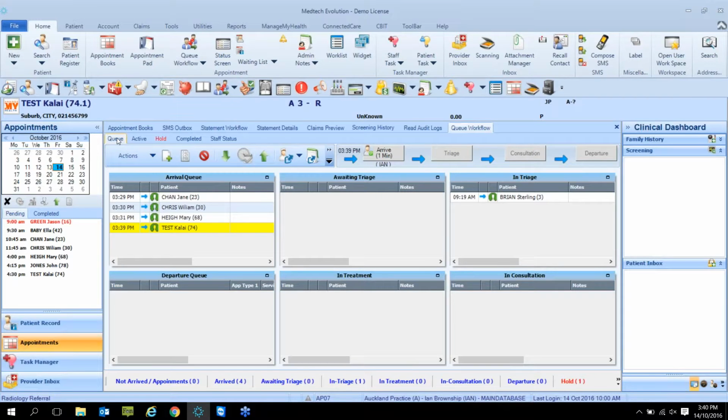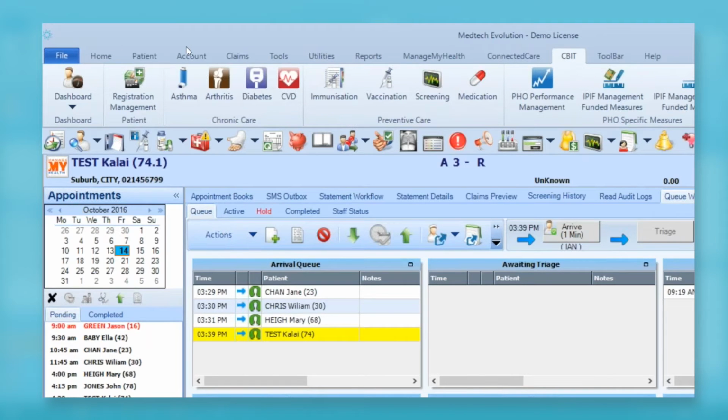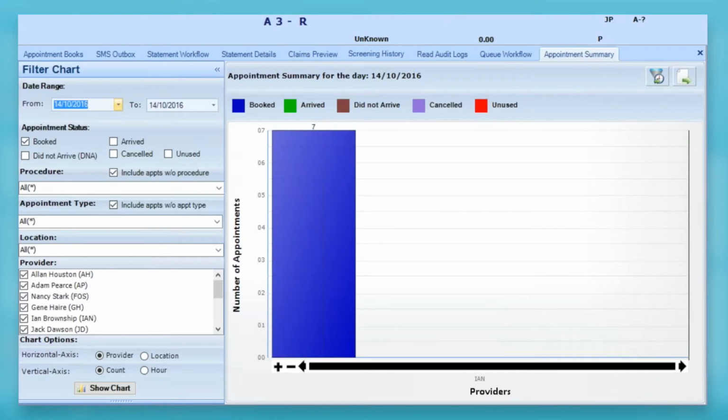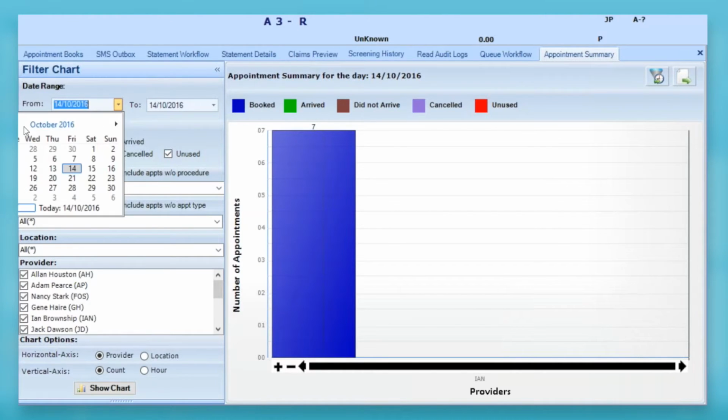The next enhancement occurs within our CBIT module, which is up on your ribbon here. And what we've done is we've added 3 new dashboards. So in the dashboard, these are the 3 new dashboards we've added. So the first is the appointment summary, which provides the ability to view the status of providers, locations, appointment slots in a graphical format. So if I wanted to see all my providers, booked patients, DNAs, arrived, cancelled, and unused, I can tick all these criteria, define my periods.